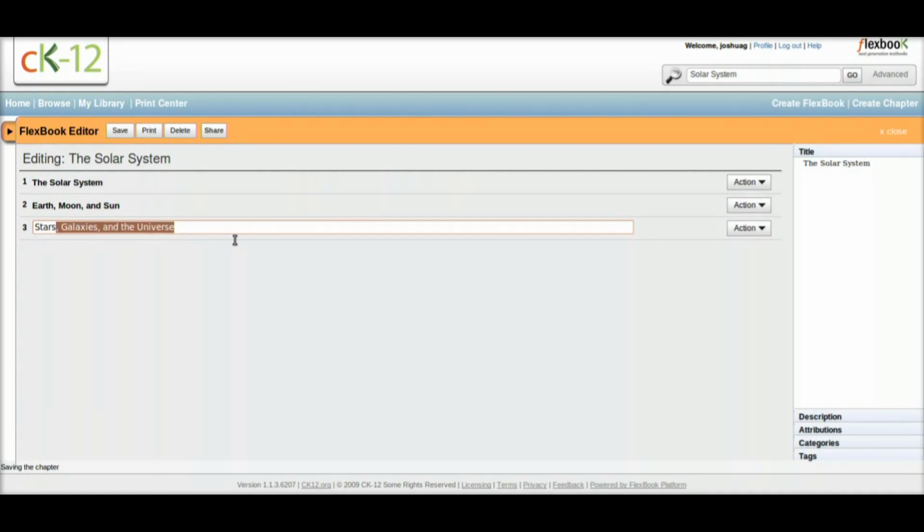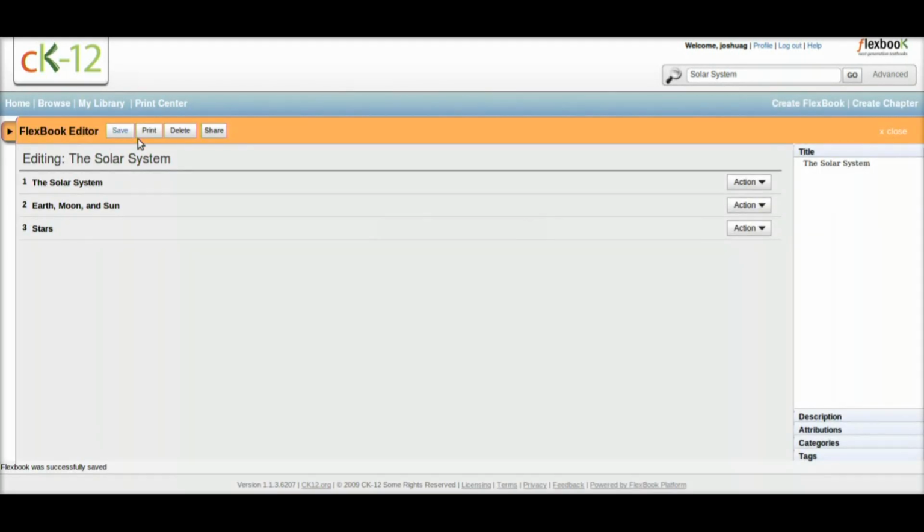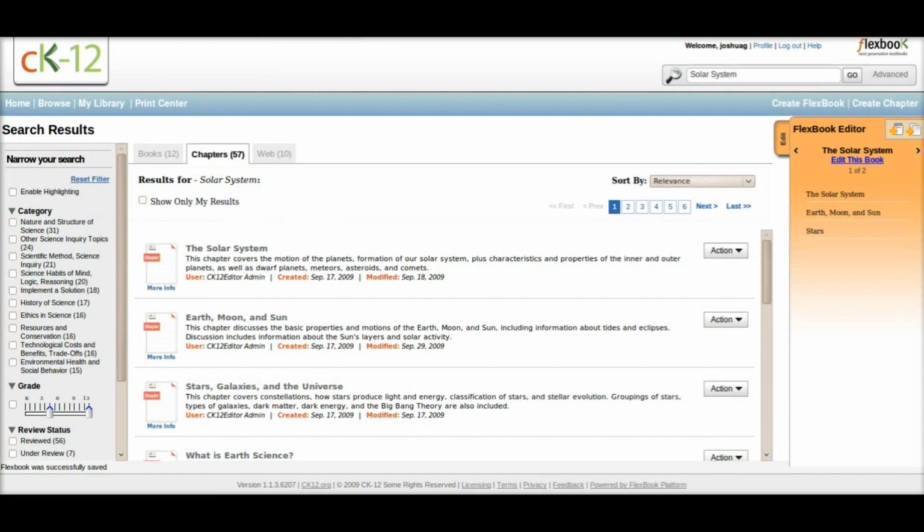In the FlexBook editor, I'm going to change the title of the chapter by selecting the chapter and then simply putting in the title I'd like. Now I need to save the FlexBook as a whole. Now that my FlexBook is saved, I can close out of the FlexBook editor.